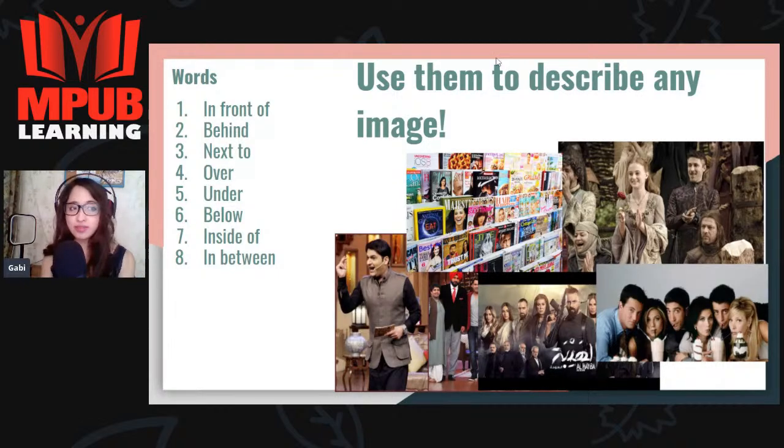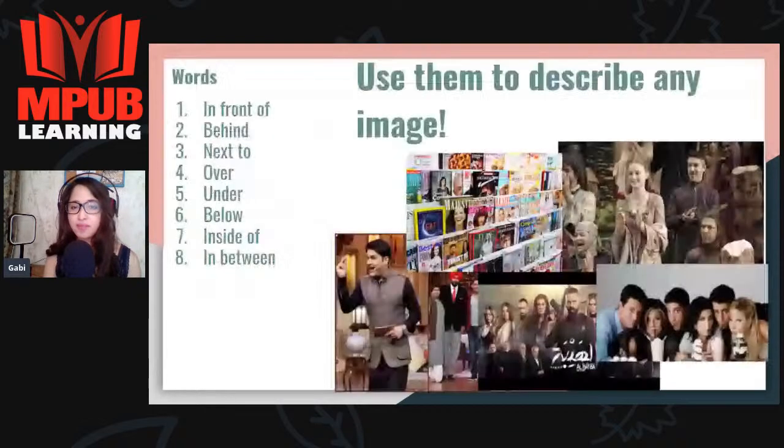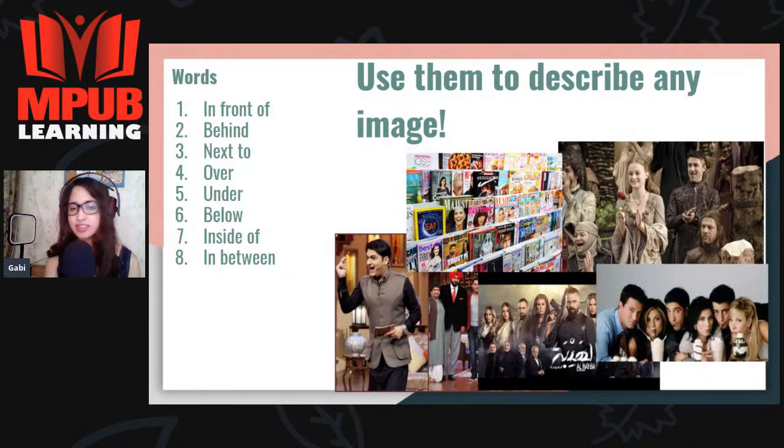You can use them to describe anything, any TV show, any frame you are seeing on the screen, on a magazine, images that you see in your daily life. You can use them as well with the other vocabulary we have been covering or others that you learn to describe anything you may want. And the words we're going to learn are in front of, behind, next to, etc.